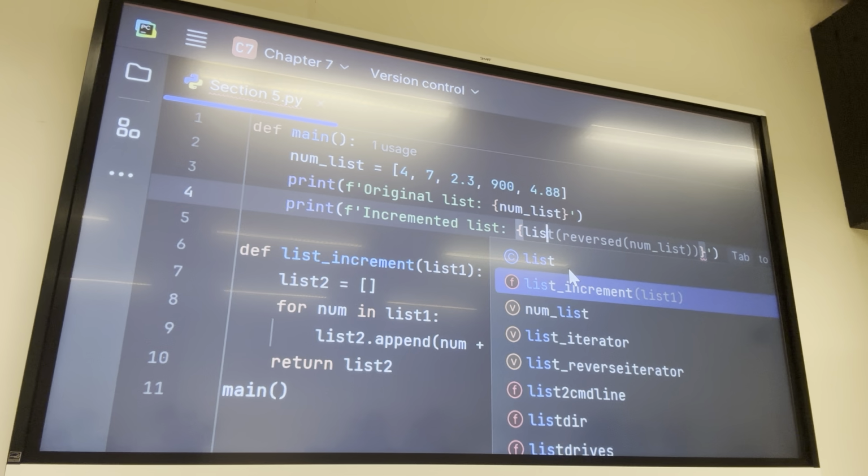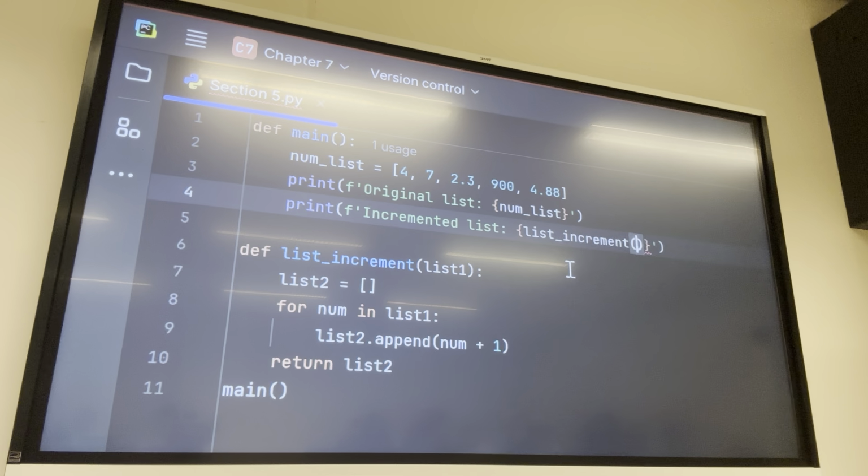Num list. Very good. Then pass num list. So this will call the list increment function, passing num list to it. This will jump here. It will receive num list in list 1. Create another list, for num in list 1. Now list 1 has these elements. Add 1 to each of these elements before you append it to the new list. Return the list, so the entire function call here is replaced by the new list.